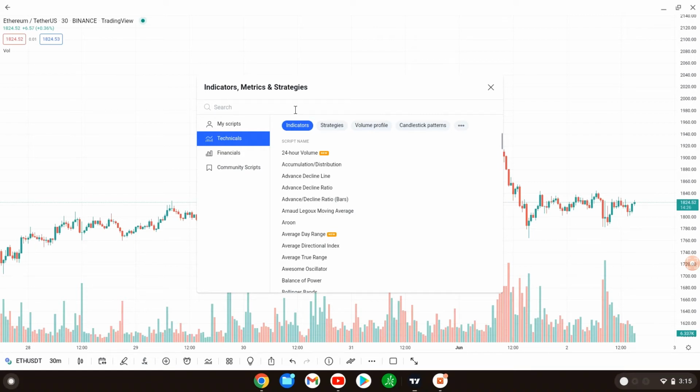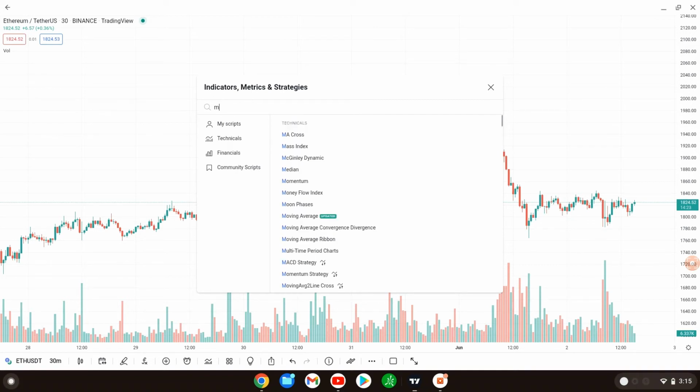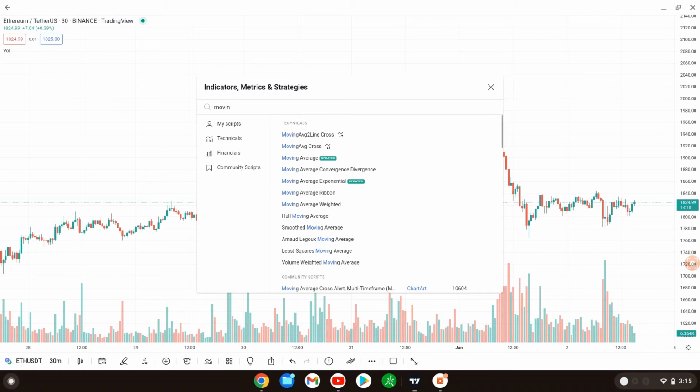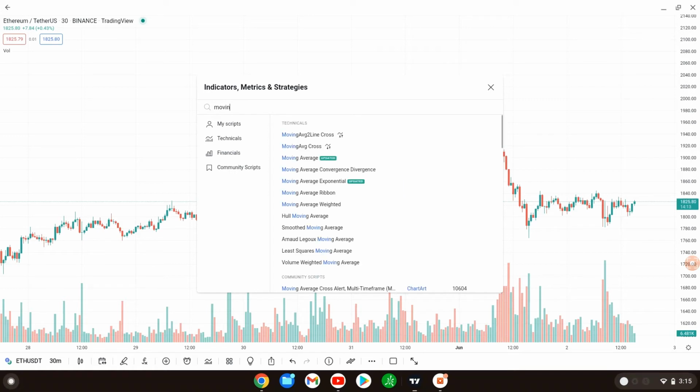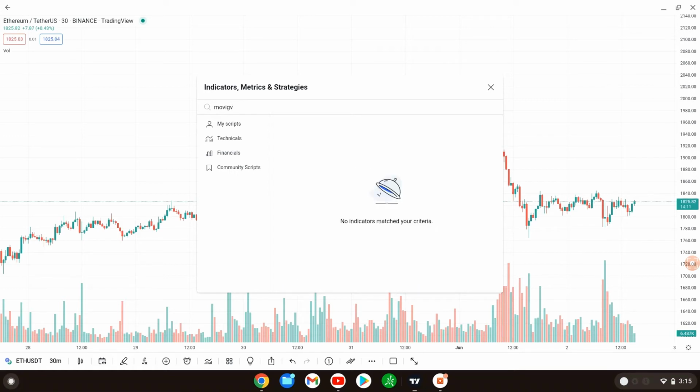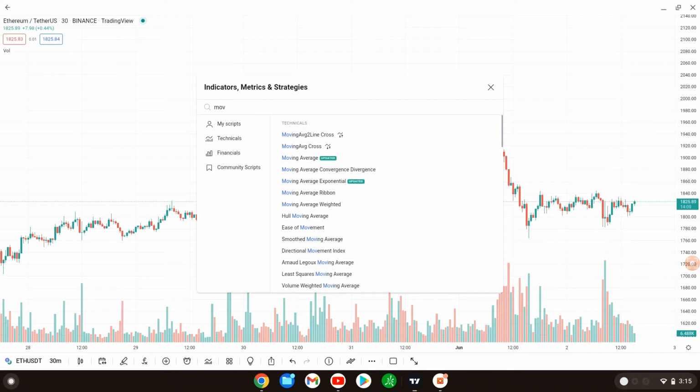let's say you want moving averages, right? So we're gonna type in moving averages. This is the indicator screen. You're gonna type in whatever indicator you want. You're gonna type it in right here. So moving up. Got it. All right. Moving averages, right? Moving average. So click moving average.